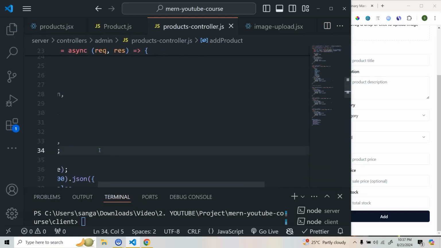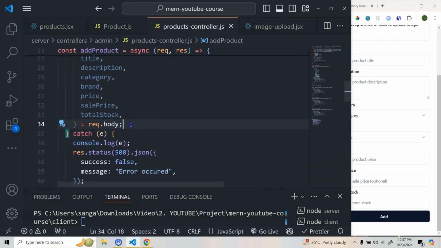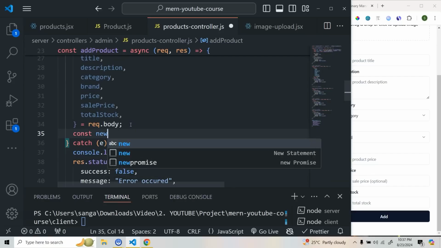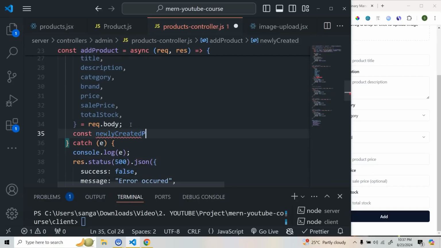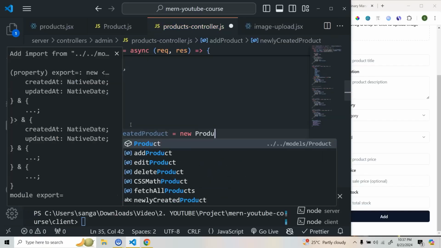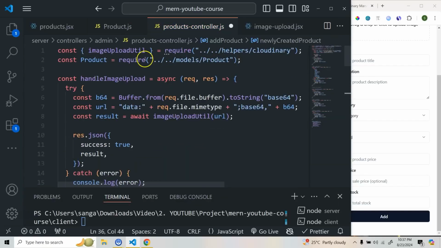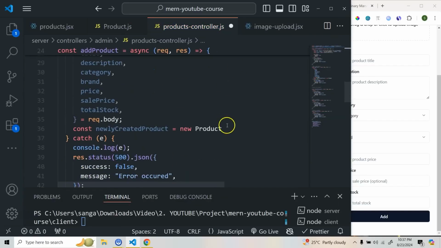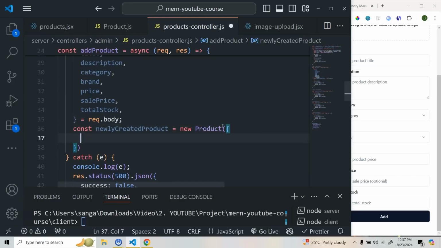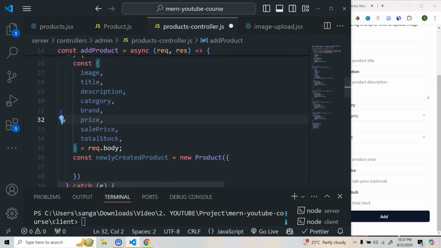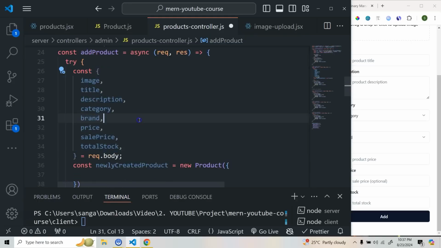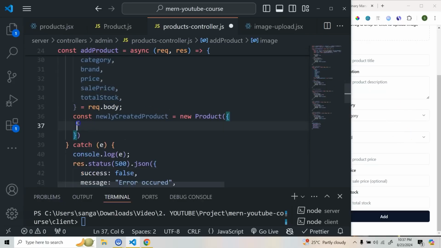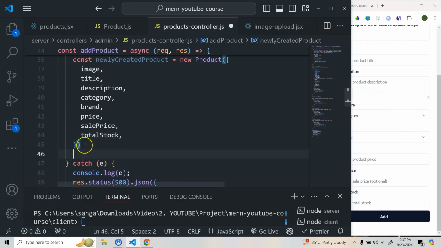Okay, so these are all the things we need, and then we'll create our new product. So we'll do newly created product, which will be new and then product, right? So we need to import it from our model. So this will be our new product, and here we are going to pass all these properties. So copy this. Whatever we will be receiving from here, we are going to pass it here, and then we'll simply do await.